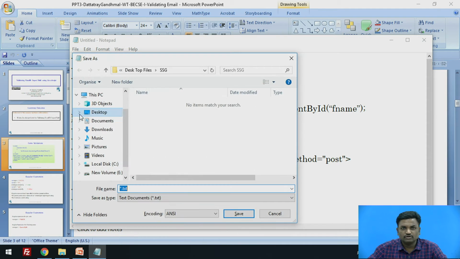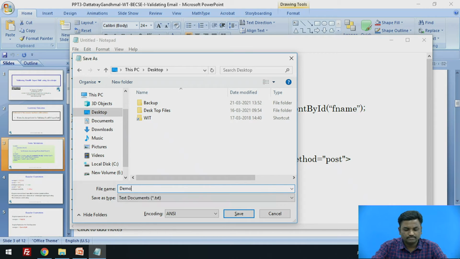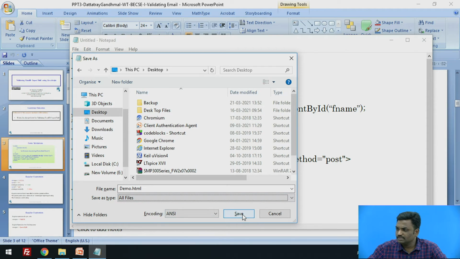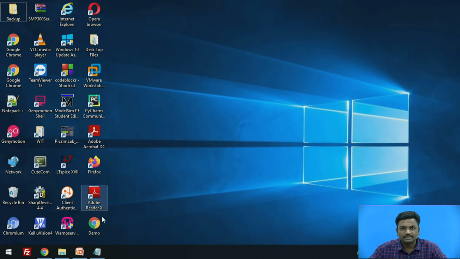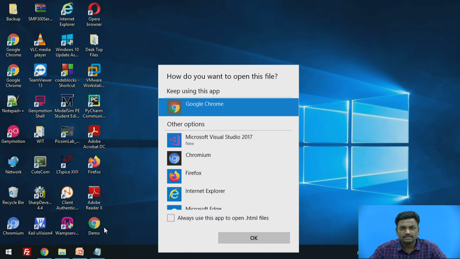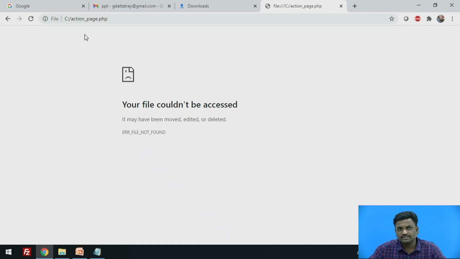I'll save it on, let's say, desktop. I'll save it as demo.html, and make this as all files. This is fine. Now come to desktop and try to find that file, demo.html. When you run it, these two things will come, as my form is designed for a text field and a button. When I type something over here and click on submit, it is doing some action. Action is associated here. I have written nothing, so therefore it is giving me this error.